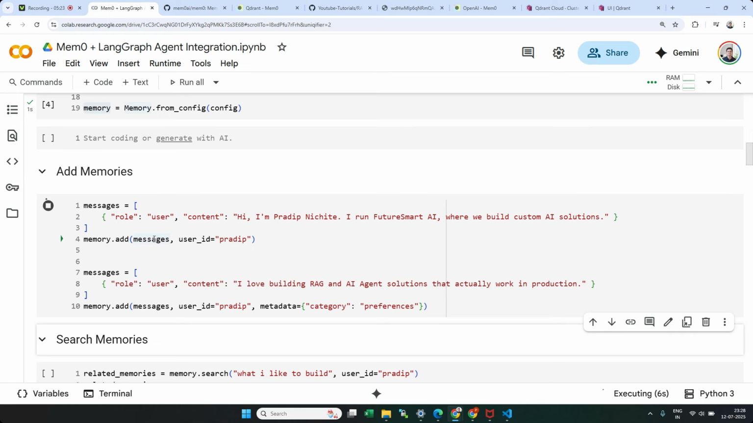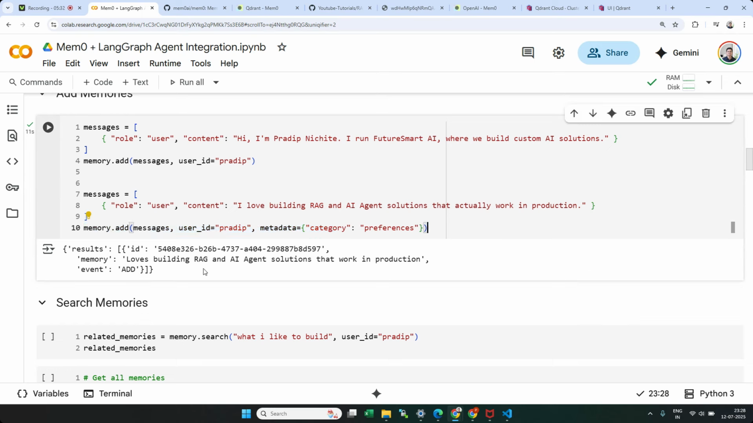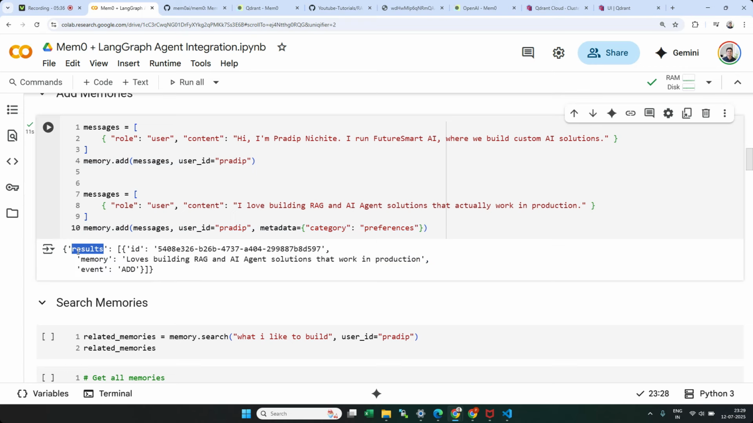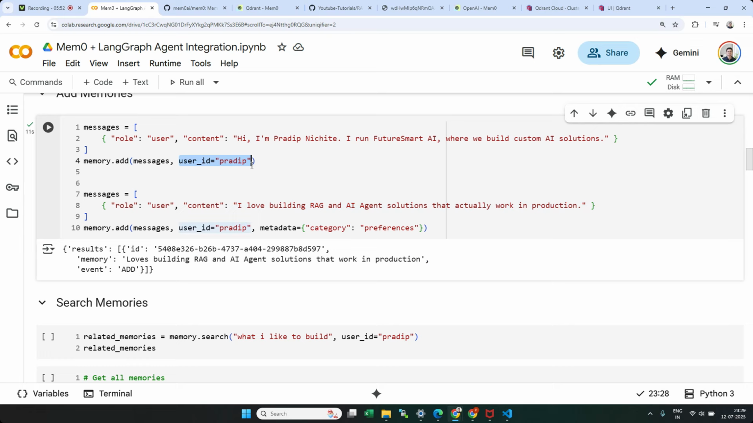Okay, so when you run, as I told you, it's going to use an LLM under the hood and basically find the memories for it. So this is the output of the last statement here. This is how, when it adds the memory, you get back results, and each memory will have an ID that you could use to manipulate it again. And this is the memory that is extracted from this particular message, that he loves building RAG agents and all this, and all these memories are associated with this particular user called Pradeep.